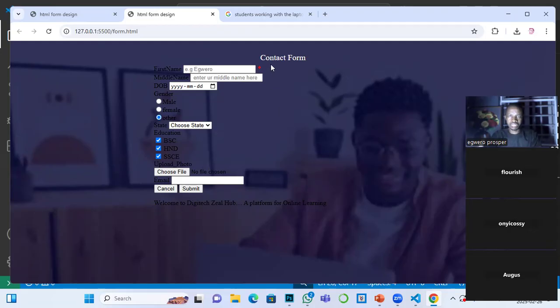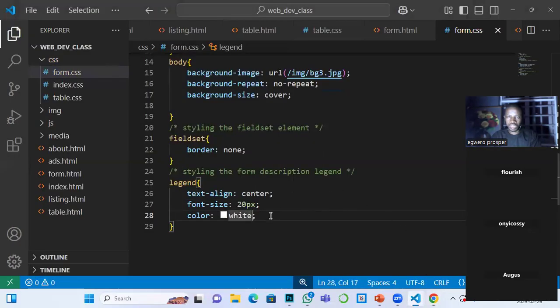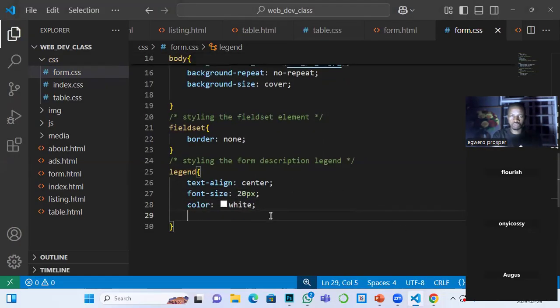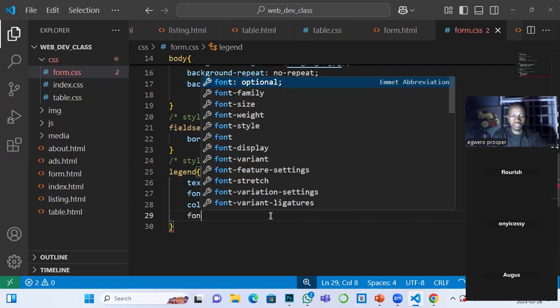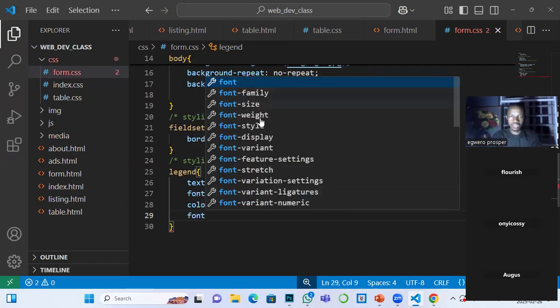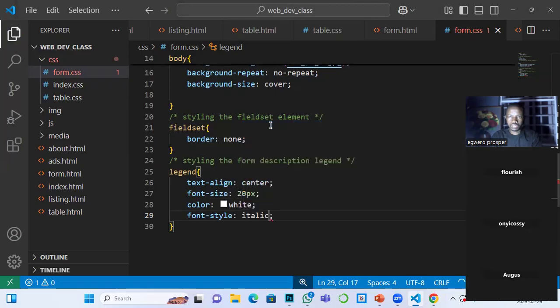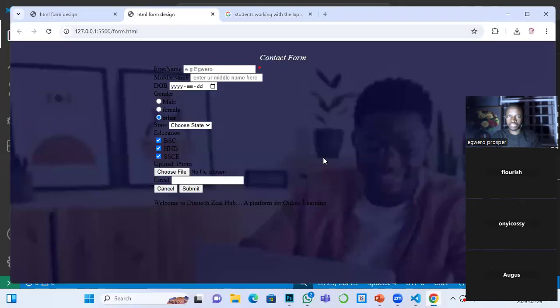Now, the next thing is that maybe I want it to be slanted. If I don't want that, well, I'm just trying to use it to remind us of these CSS properties. Most of these we have already used before. So that is font-style, and then I'll say italic. So if I go back and check now, you see it. If this is better, fine.